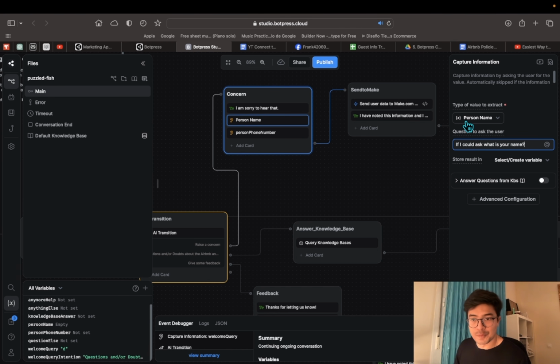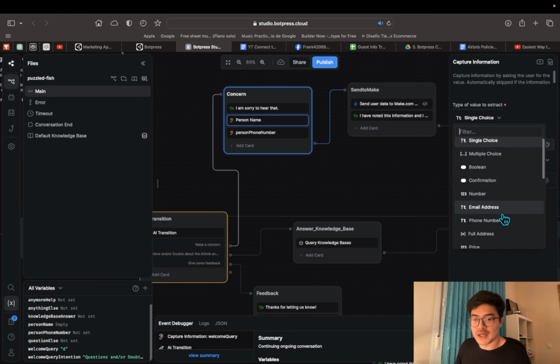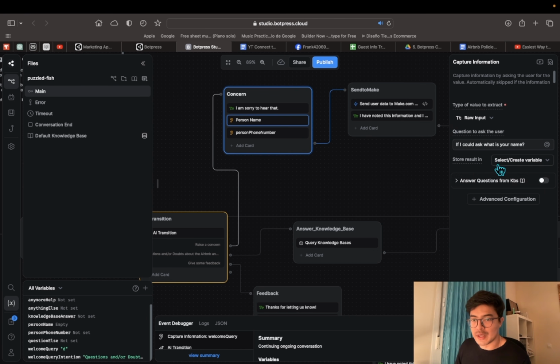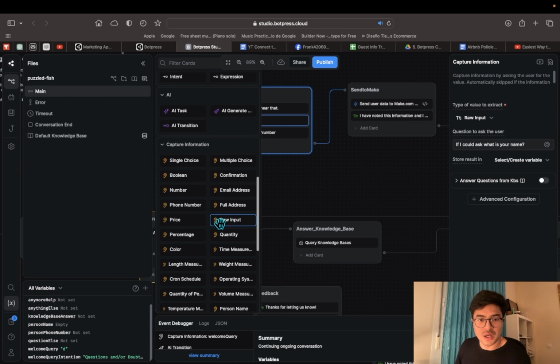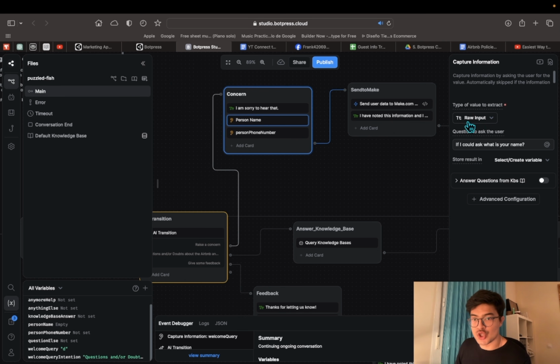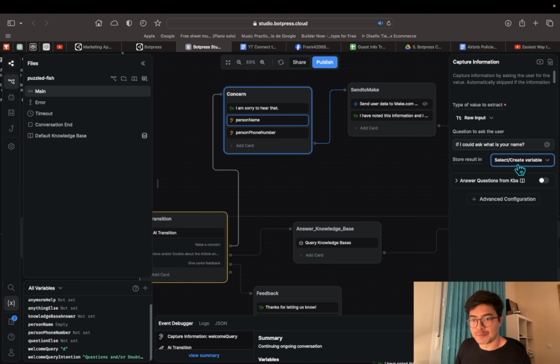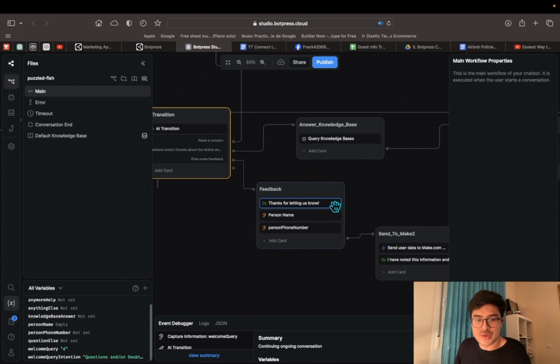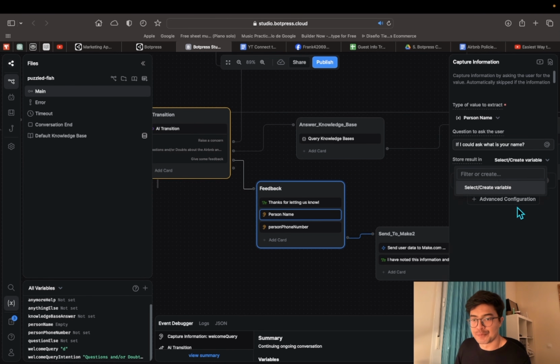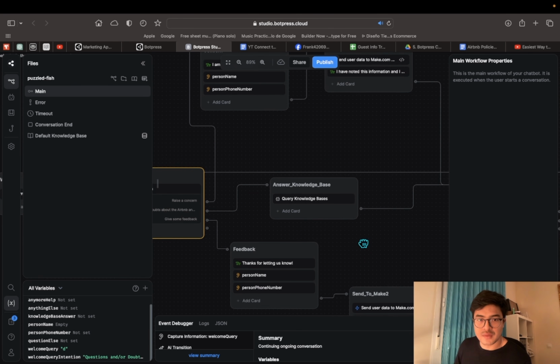So what you can do is change the type of value to extract to raw input, okay? This would be the same as putting in a raw input card instead, but we just changed the value to extract, same thing. So we're going to do that, and then we're going to refer to person name again, right? And we're going to do the same right here. So change this to raw input and then person name, okay? Great. That's the first thing.